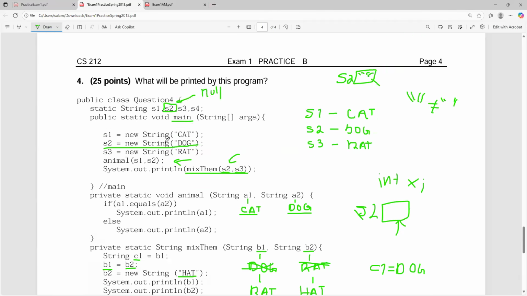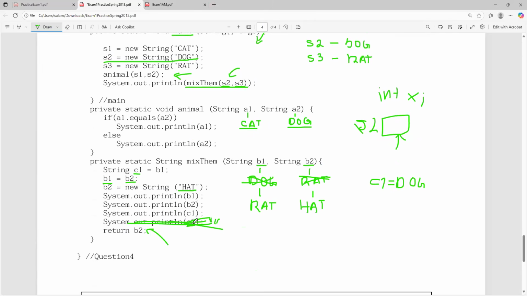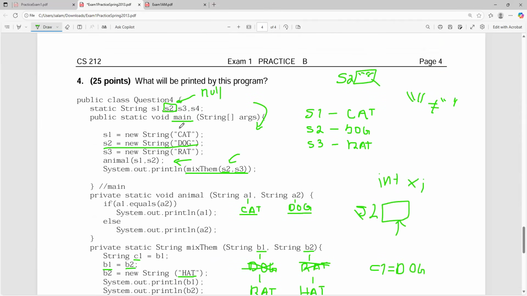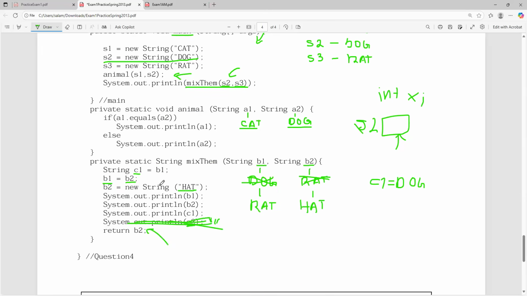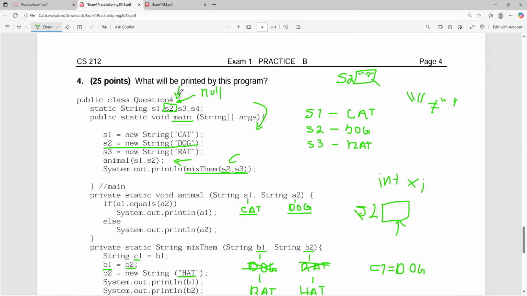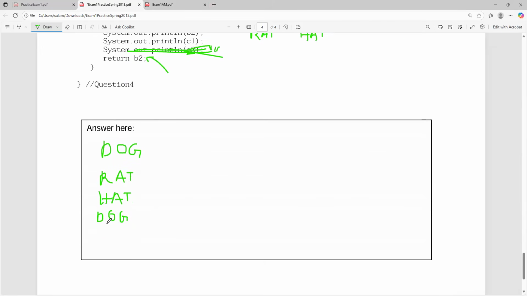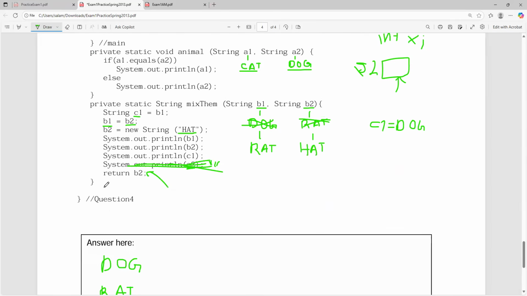For example, if S2 was declared inside the main, then trying to reference it outside would give an error, because it doesn't know what S2 you're talking about. But here, S2 is declared outside the main, inside the class. So it exists. It's just null, an empty box. So if I want to print it, it prints nothing. Everyone okay with that? That's important, because some people can trick you.